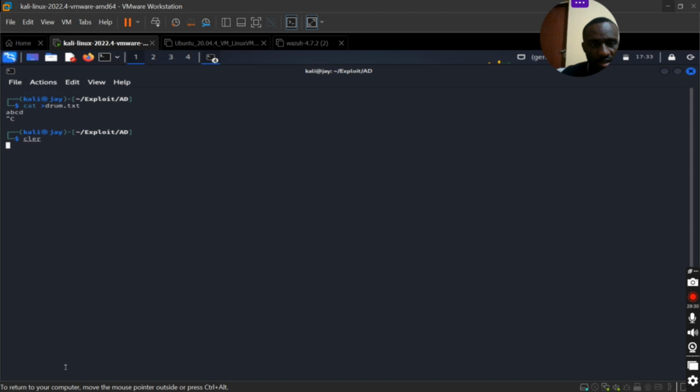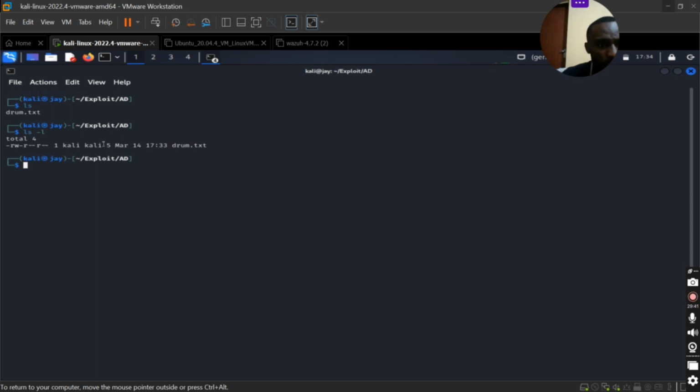Let's see who has access to this file. I'm trying to see who has access to the files that we have created. So we created a file here, drum.txt. So we'll do a long listing to see who has access. The owner of this file, you can see, is Kali, right? And the group is Kali. First is the user, second is the group. Remember, we were logged in as Kali user, right?